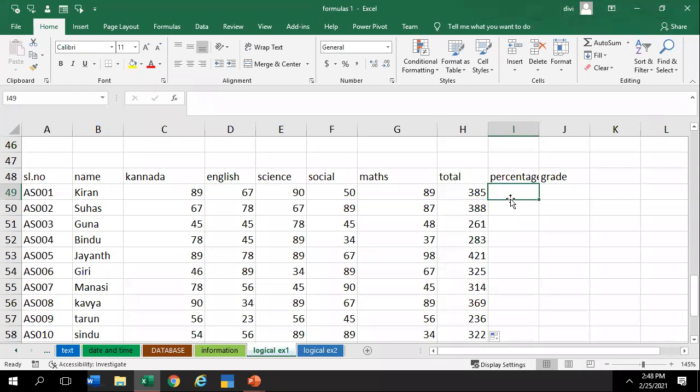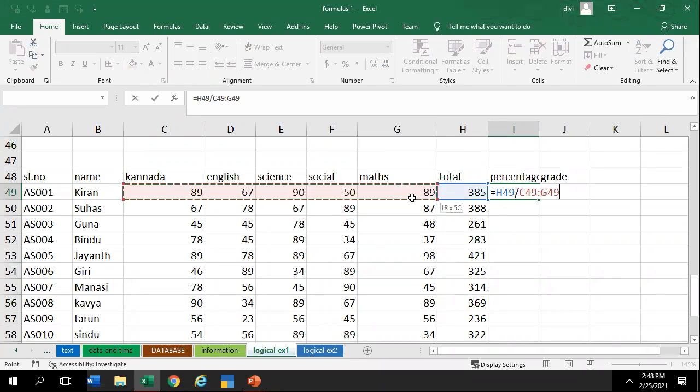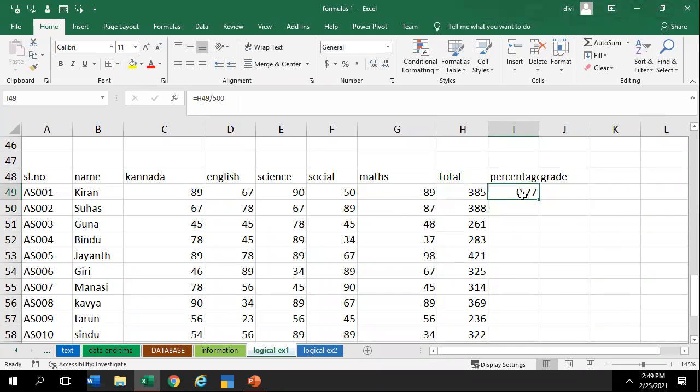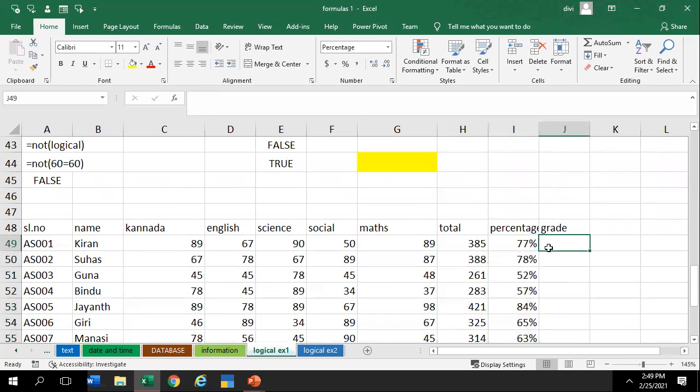If I want to find the percentage, you can use the formula equals your total value divided by the total number of subjects, we have 5 subjects, so let me write this divided by 500. Okay, click on enter, we get the value 0.75. Convert it to percentage format. Automatically you can find your percentage. Double tap on it, it automatically fills your other values.